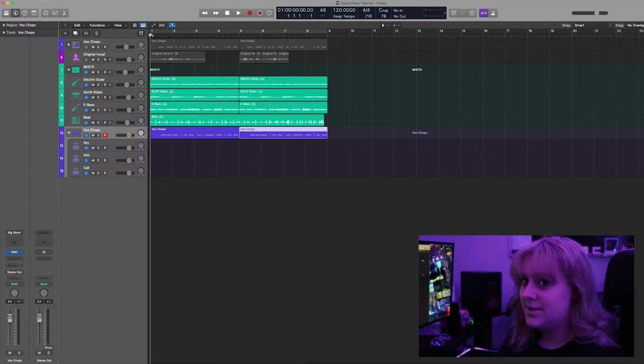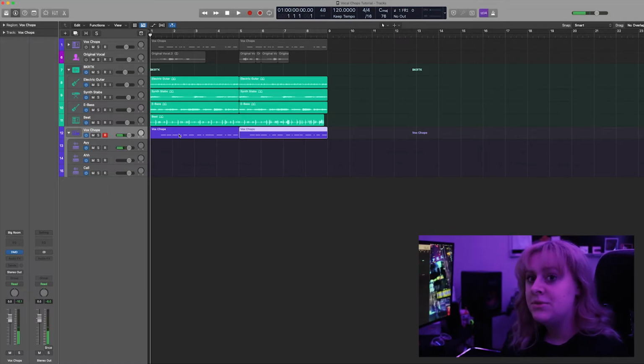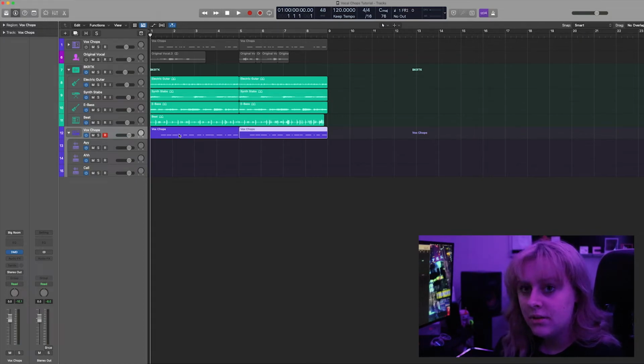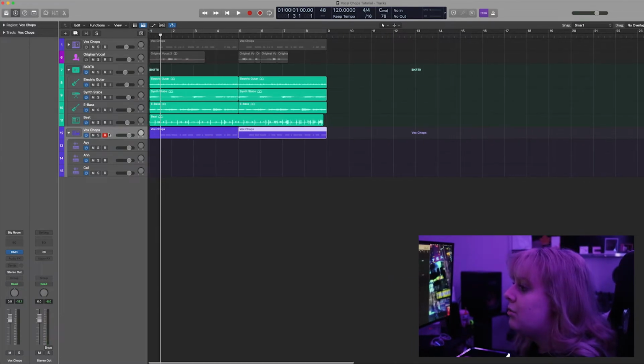So, as you can notice, another thing is that velocity matters in this. It's mapped to the volume in the Quick Sampler. So if you want something to be quieter while you're performing, you can change the velocity at which you hit the key and it will actually change the volume, which is really cool. So cool, we got our vocal chops.